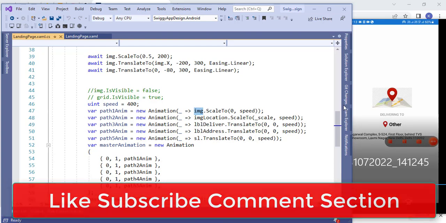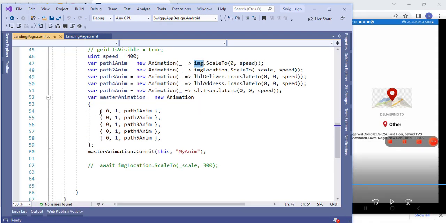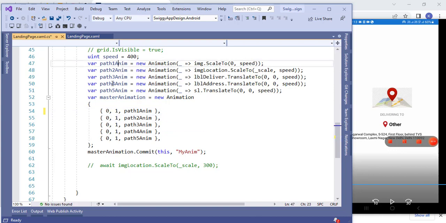Then after this, you have to add the variable into a new animation in this way: 0, 1. Begin at, finish at, and the animation name. So you have to give all the animations you have created in these curly brackets. After that, with the variable we have created for the animation, call commit on it and give any animation name.